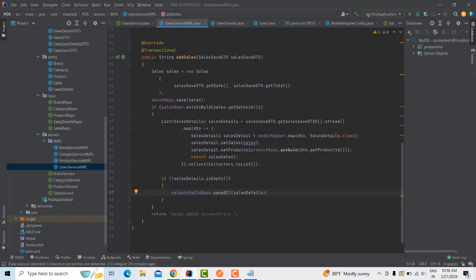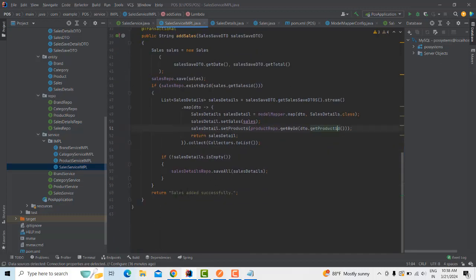we call it as saveAll. You have to pass this sales details over here, that is all the collection. We have to set it as a collection field, so map it. And that's the thing you have tried. After that, for these two table records, we have to return the message: sales added successfully.